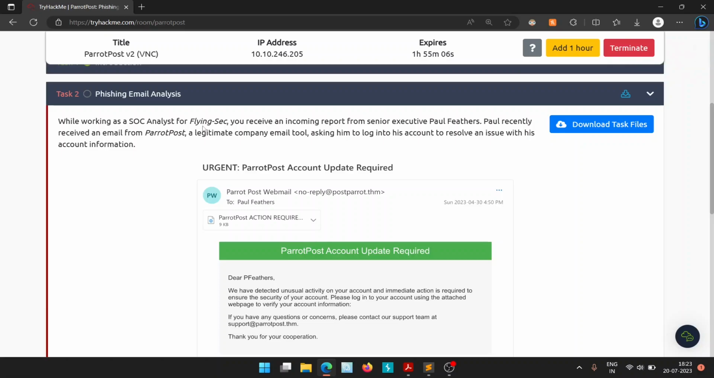We are a SOC analyst for a company named Flying Security, and we have received a report from our senior executive, Paul Feathers. He says that he recently received an email from ParrotPost, and ParrotPost here is a company email tool, like Roundcube in cPanel if you have ever used it. ParrotPost is just like Roundcube here. This email is asking him to log into his account to resolve an issue with his account information.